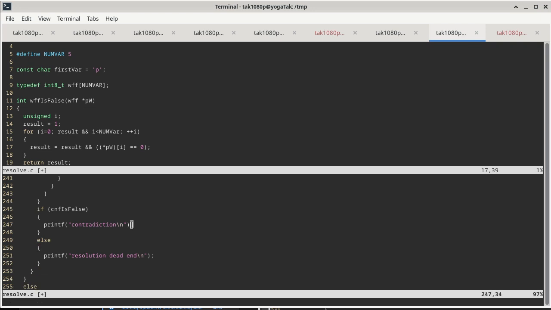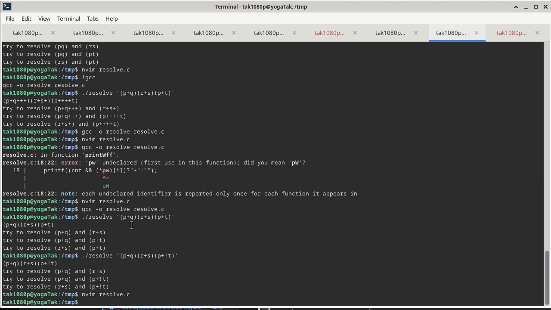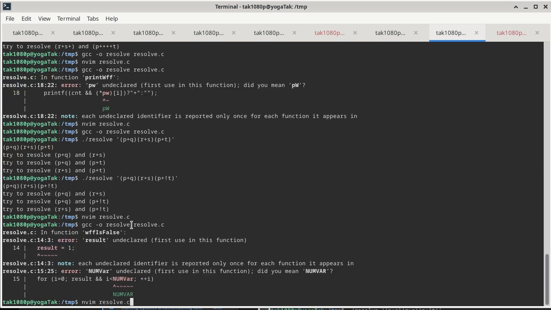So I think this should do it. Well, I'm not even sure whether it compiles or not. We'll find out. All right, of course it does not, because numvar is supposed to be all uppercase. You can see how the compiler is actually pretty smart now. It can match the name that it could not find to things that are defined, even though this is a macro definition. It's smart enough to suggest, maybe you meant this.